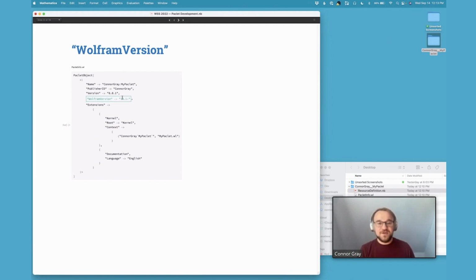But let's say, a little while later, we've released Wolfram Language version 13.1, and you decide there's a new function in Wolfram Language version 13.1 that you really want to use in your Paclet. That's a-okay. You just have to remember to update the Wolfram version field of your Paclet to reflect that you're using new functionality from Wolfram Language version 13.1.